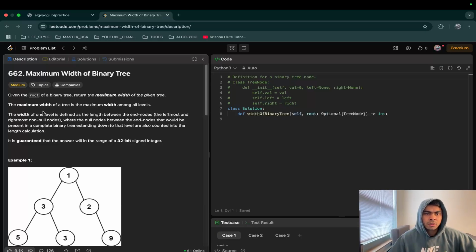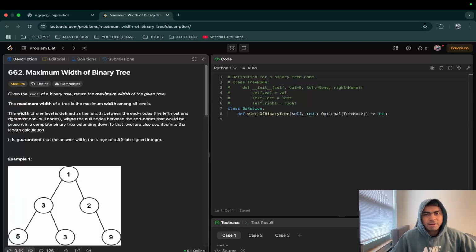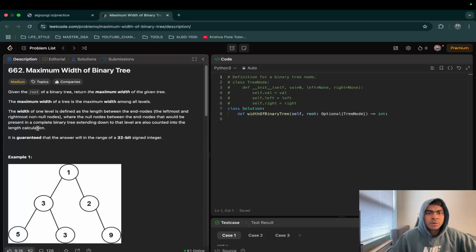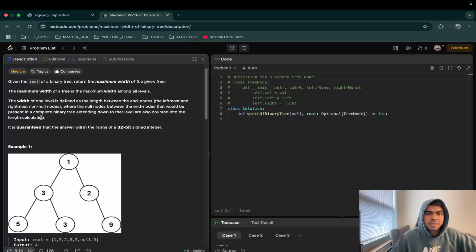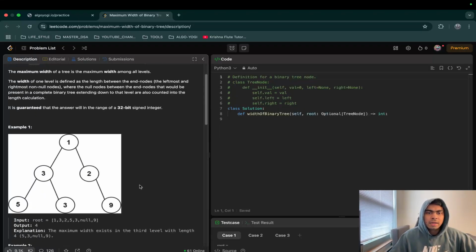The maximum width of the tree is, among all the levels, not just the last level or any one level, it could be any level, and it needs to be the maximum width. Now, the maximum width of a binary tree is defined as, on any level, the distance between the leftmost and the rightmost node on that particular level.